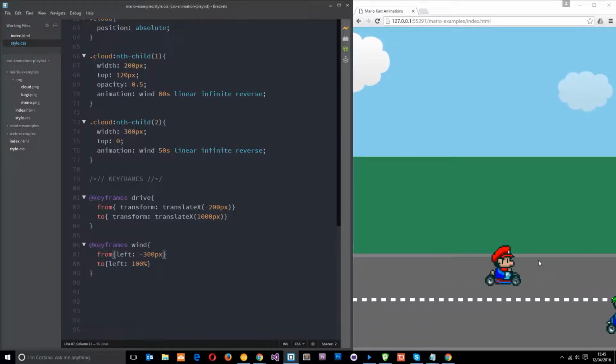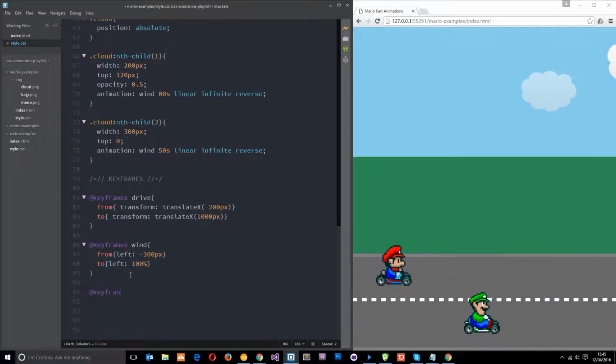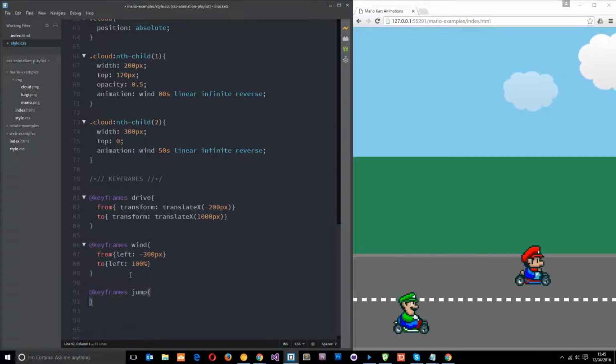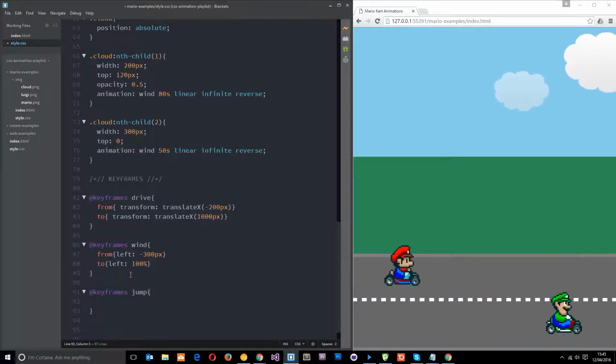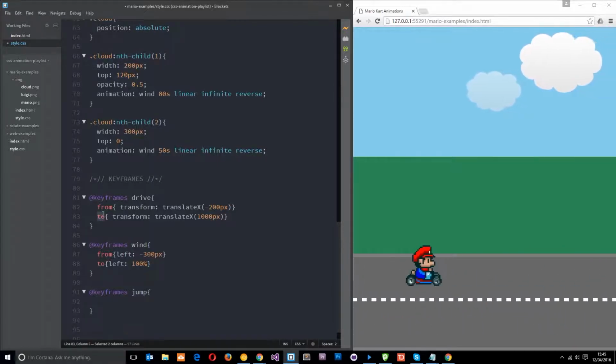But the first step, as we know, is to create our animation using keyframes. So we're going to do that first of all for the jump animation. So we'll just say @keyframes and call this jump. And then we're going to define our animation in here. But this time, instead of using from and to, I'm going to show you another way to do it. Because if you think about it, there's no longer going to be two states to this animation. There's going to be three.